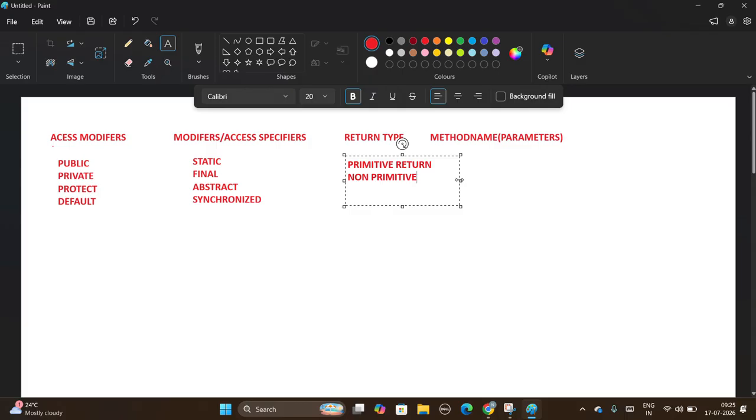Next, in some cases I don't want to return anything from my method. Then why do we need to mention primitive or non-primitive? In those cases we have to use void. If my method is not returning anything, then we have to specify void. Now you are able to understand what I am saying.